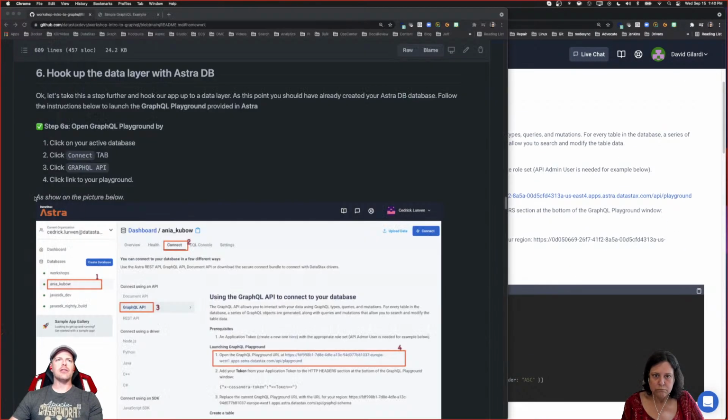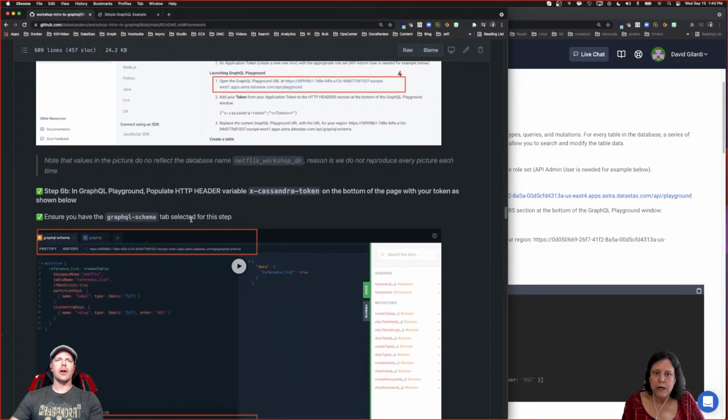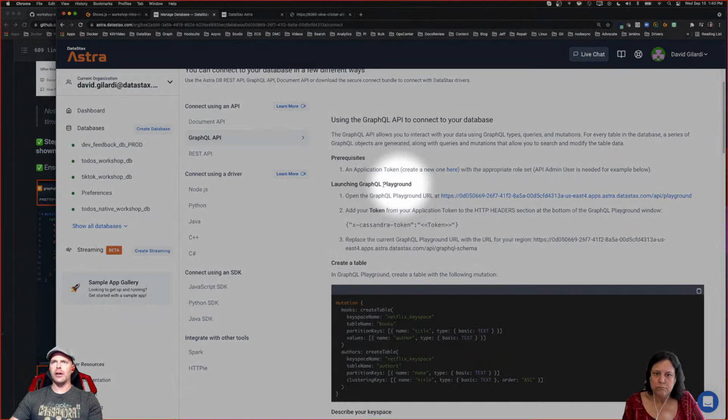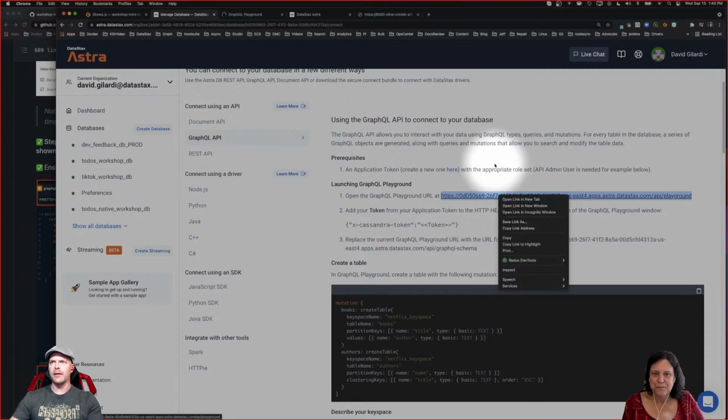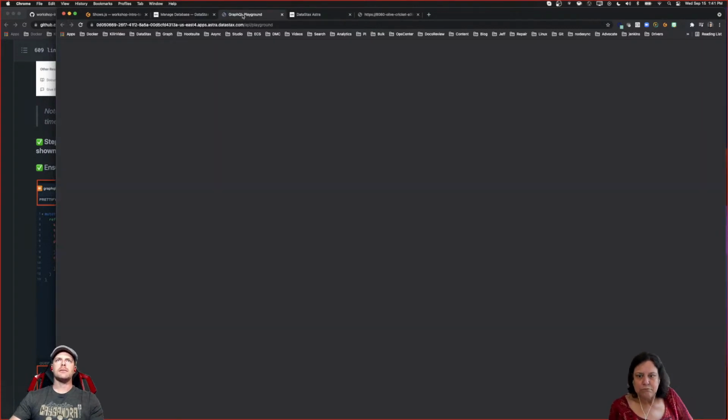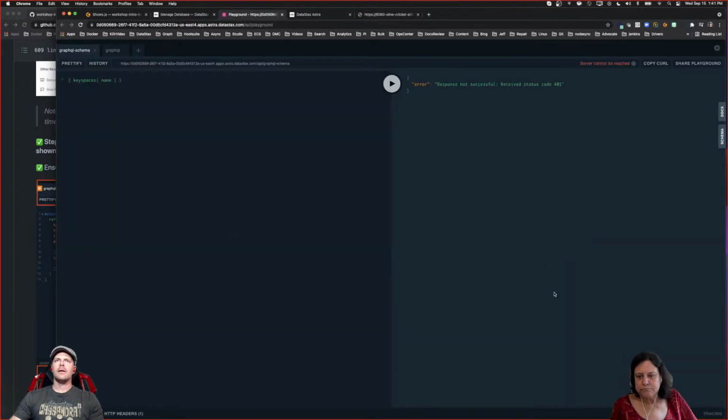Now, the first thing I want you to do is go to the GraphQL Playground, right? This link that says launching GraphQL Playground. This is your own endpoint, by the way. So you can't share this or anything. This is for your database. So you're going to open that up. Again, I'm going to middle click or right click and say open link in new tab. That's going to open up the playground. And you will see this playground.